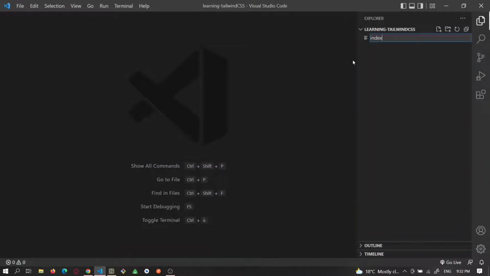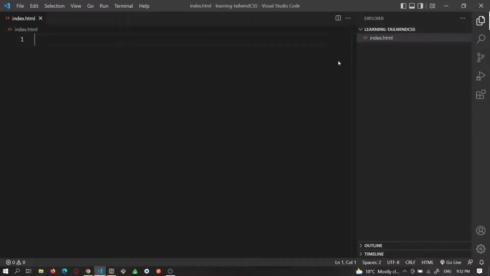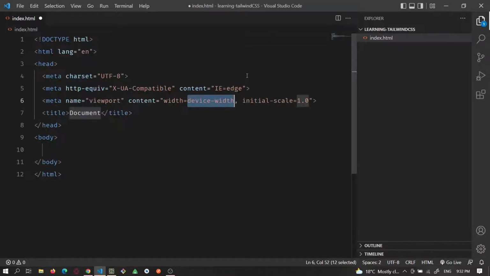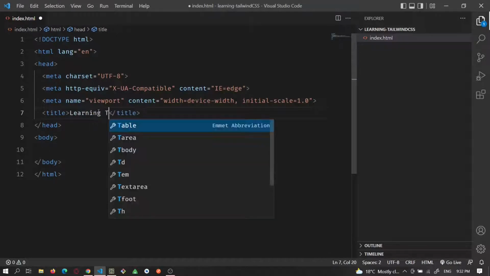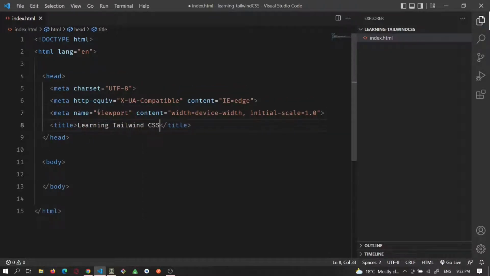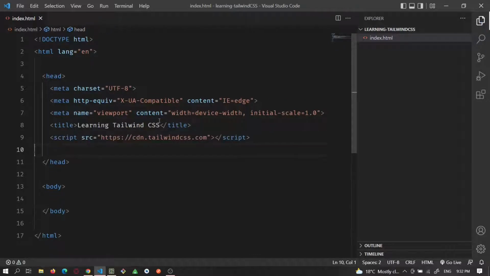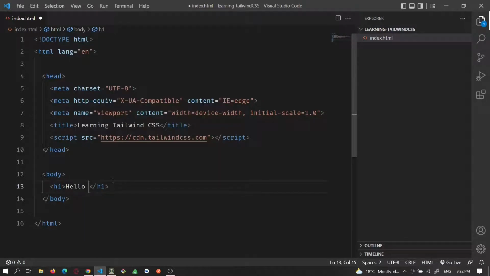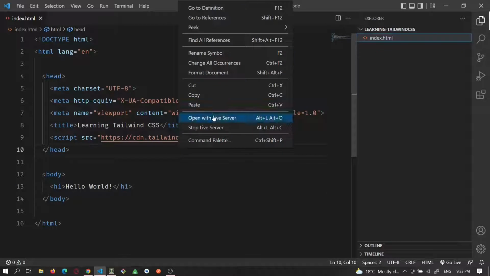Let's call it index.html. Let's have a simple boilerplate ready for us. Awesome. Let's change the title to Learning Tailwind CSS. Now all we need to do is to add that script tag right before the head tag. Okay. Now let's create a heading. Let's do some text right here. Hello world. Okay, so we can open up this HTML file with Live Server.